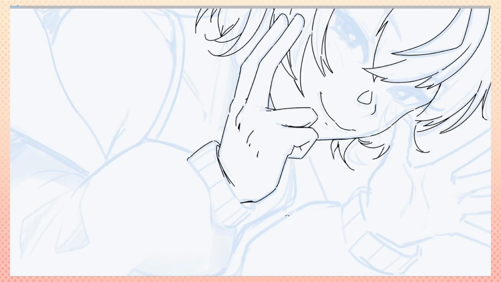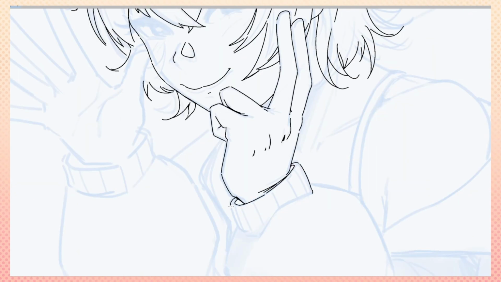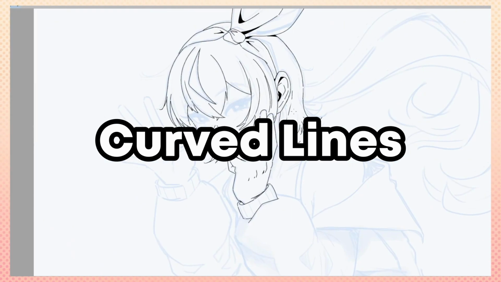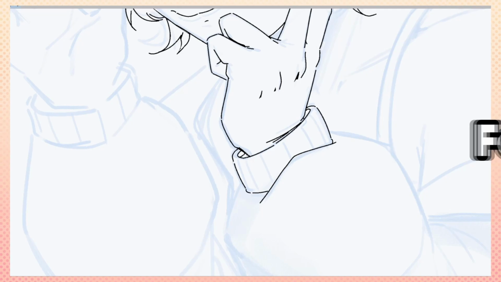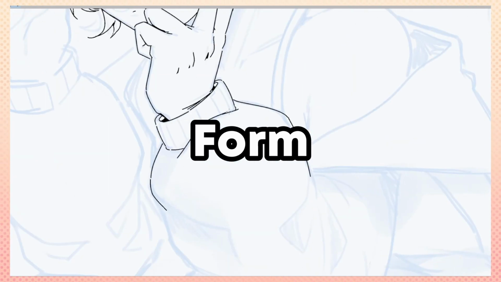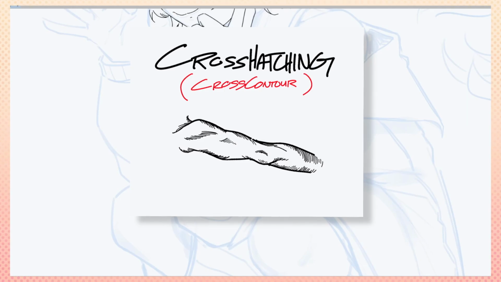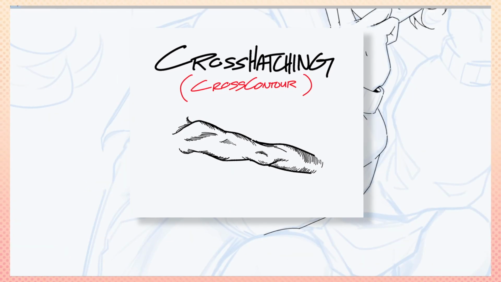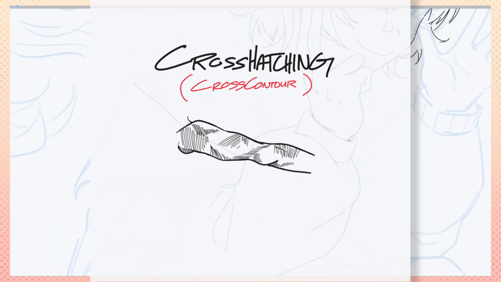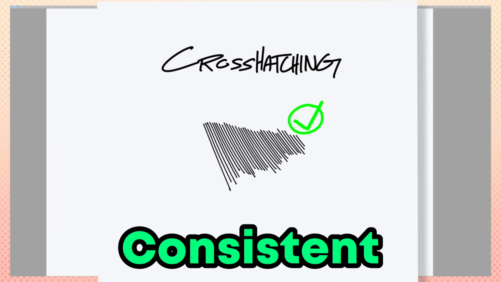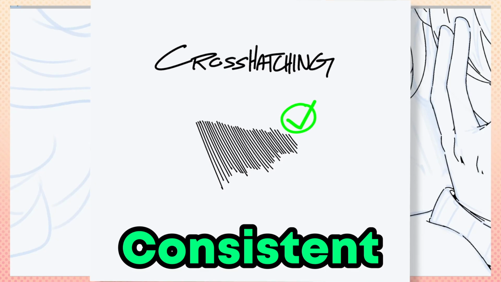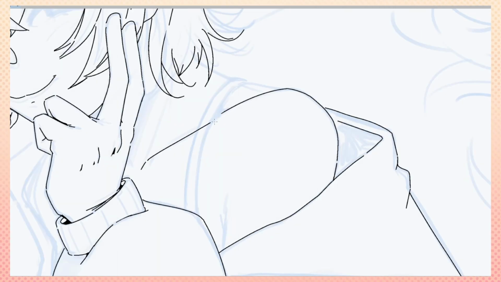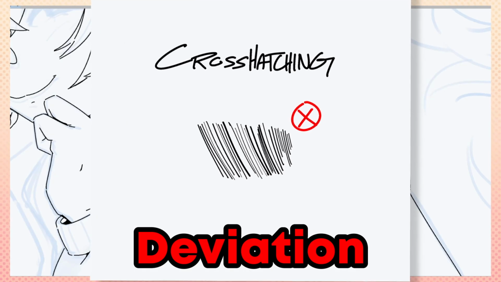Another cool thing about hatching is that you don't have to draw straight lines. You can hatch with curved lines. This gives more form to a subject when you hatch along the contours, kind of like a wireframe. But beware, if your hatchings don't match the contours of your subject, it might look a little wonky. Hatching in general is pretty difficult. You need to keep the space between your lines consistent and their line thickness as well. Any sort of unintentional deviation will stick out like a sore thumb.